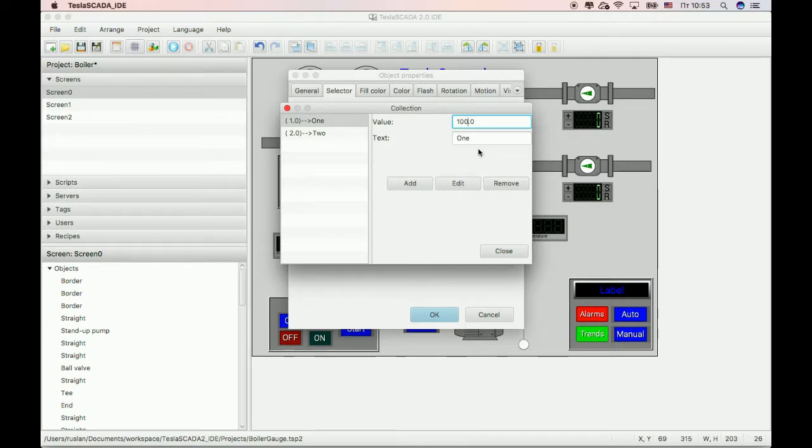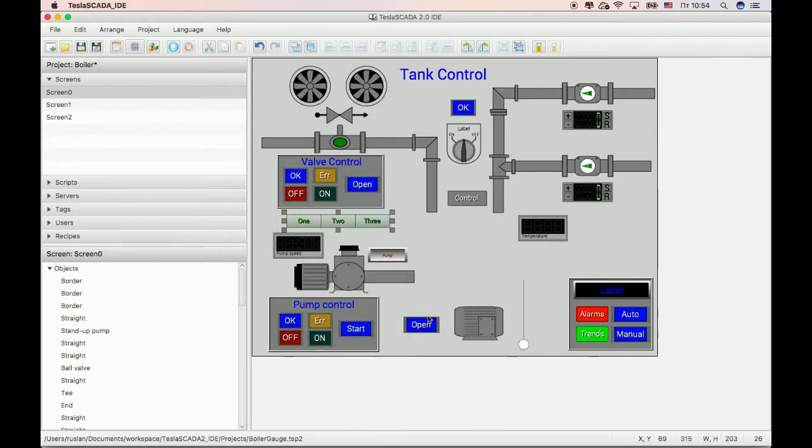For example, we added two default buttons, 100 and 200 speed. And add a new speed, for example, 300. Let's see.